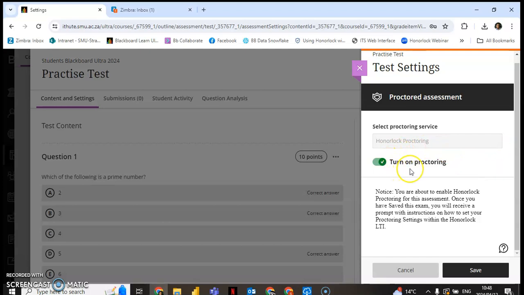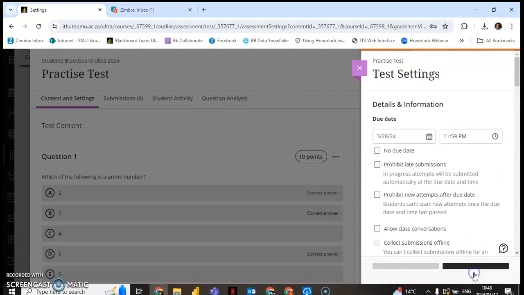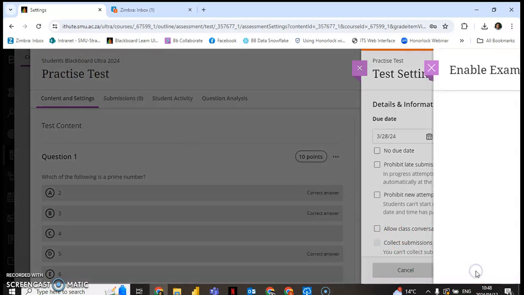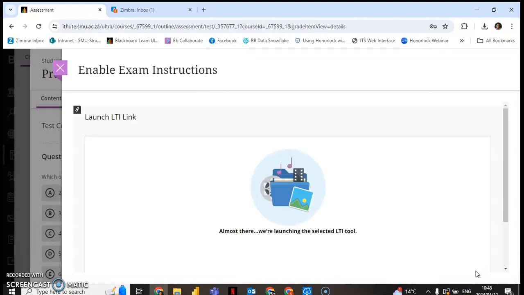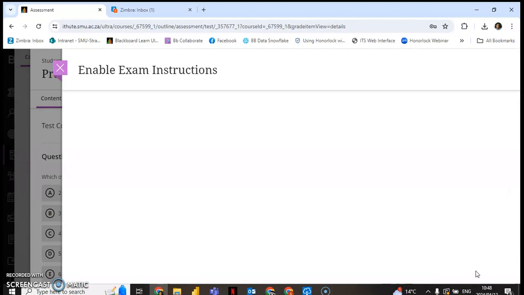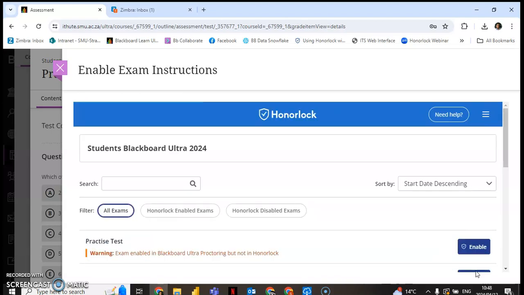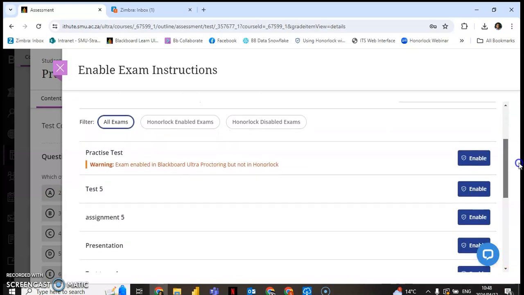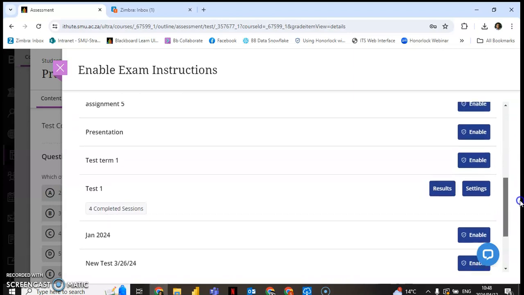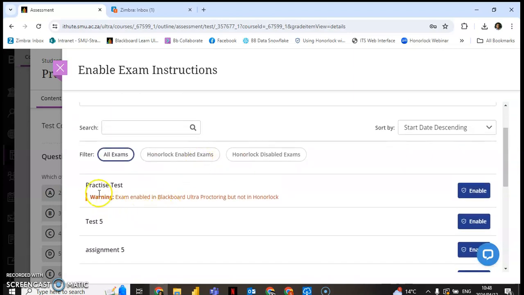After you've activated or turned on the proctoring, you click on the save button. After you've enabled and activated the test, you click on the save button, and then you click on the save button again. When you click on that save button again, it will take you to enable the exam's instructions. So it will take you to this screen, which shows you the exams or the assessments that you have on the system. And then it will indicate that you have enabled the Blackboard Ultra proctoring, but not Honorlock.